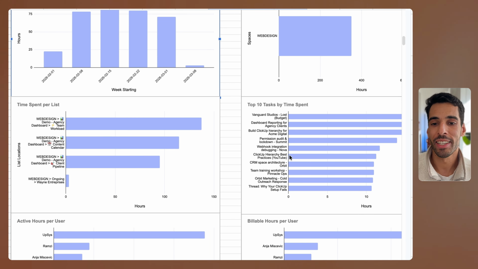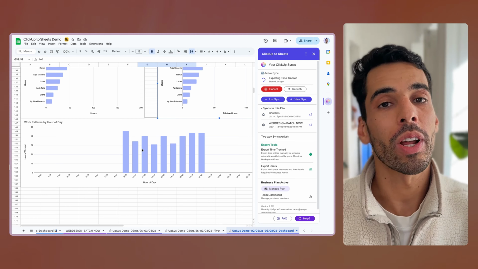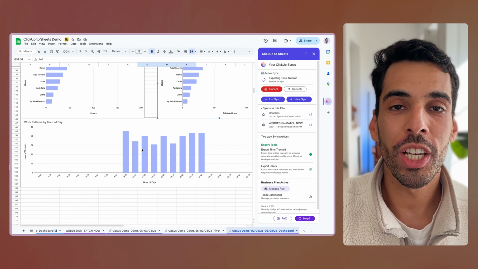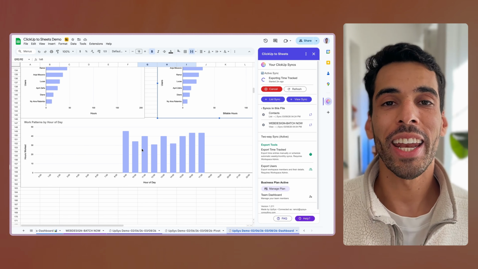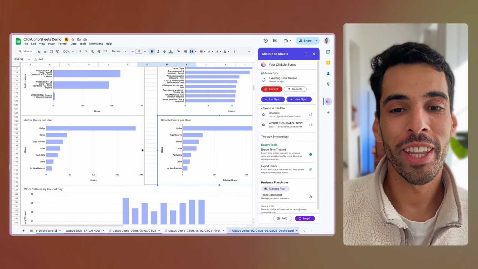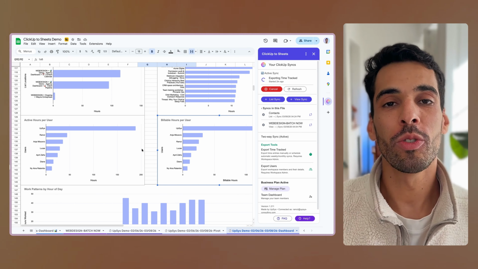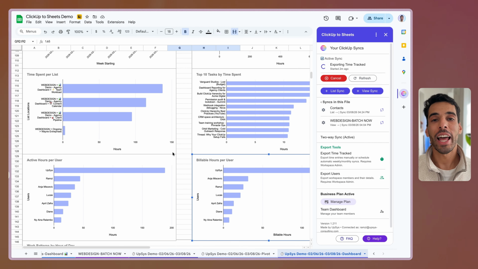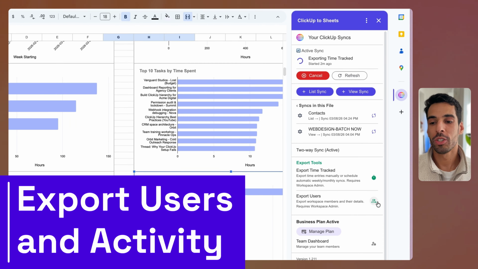This lets you create a recurring report for your clients, for example. All they have to do is log in to their spreadsheet that you shared with them without having any access to ClickUp. And this dashboard here is much deeper than what you can do with a native ClickUp dashboard. Now let's move on to the very last feature of ClickUp Sheets, which is user export.